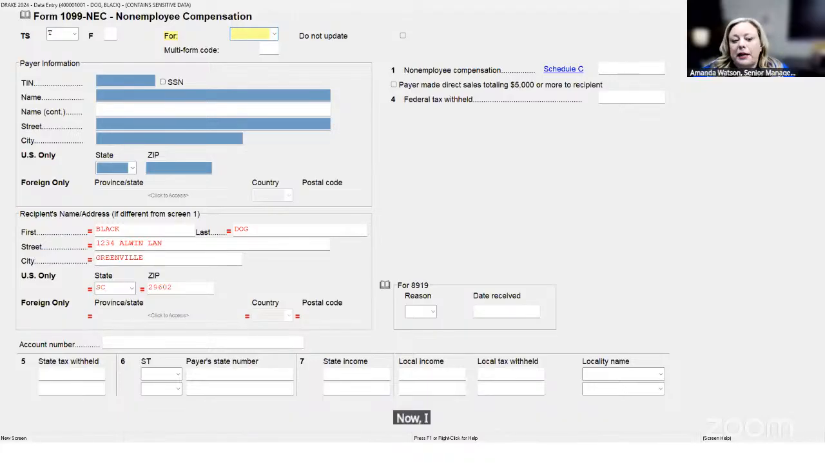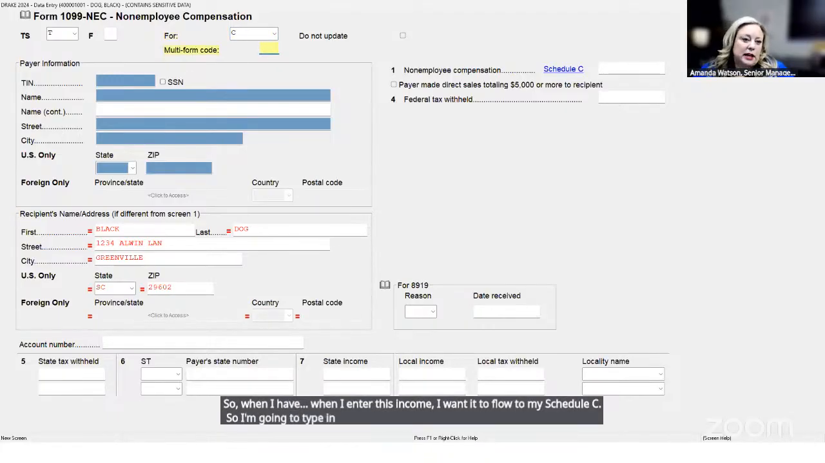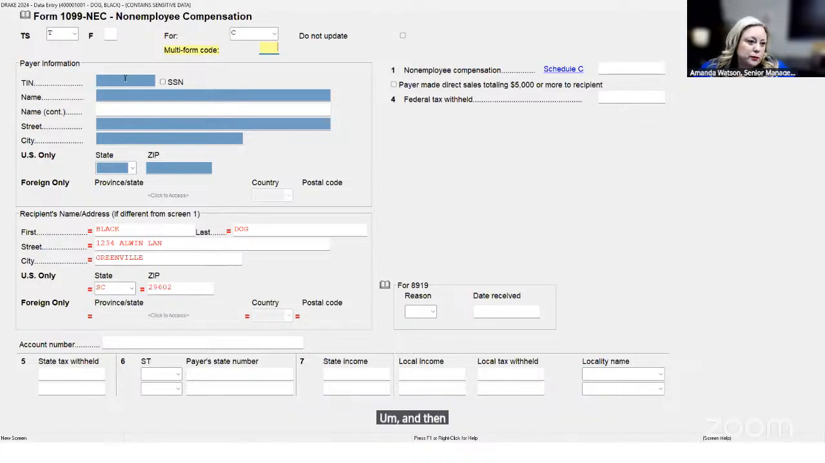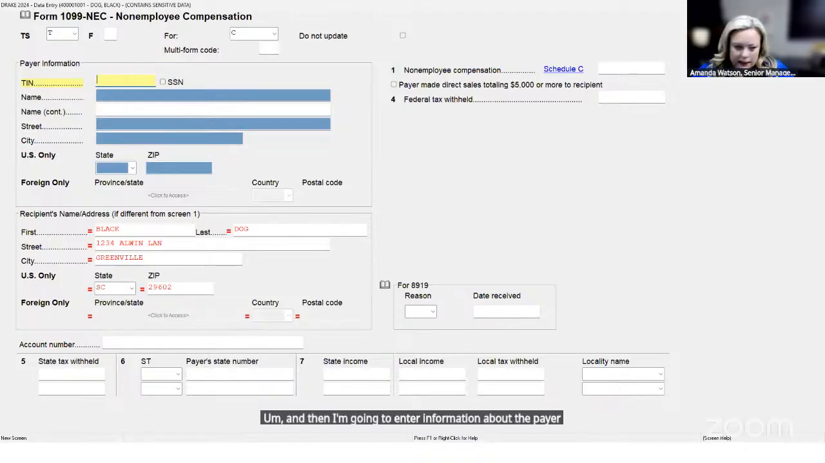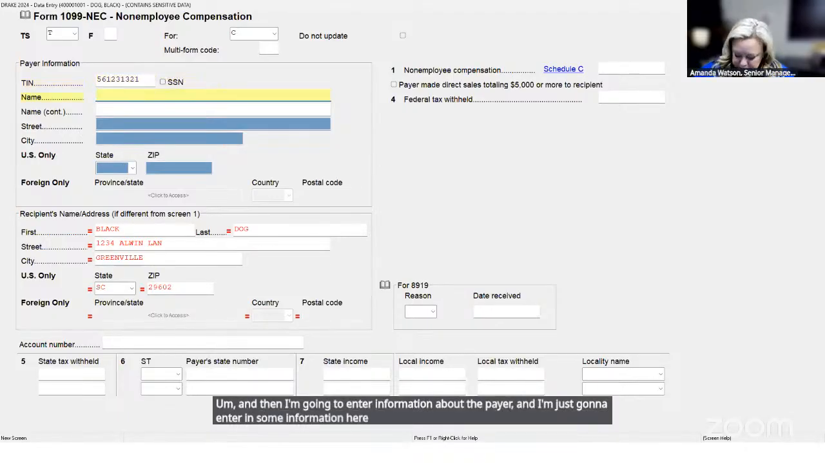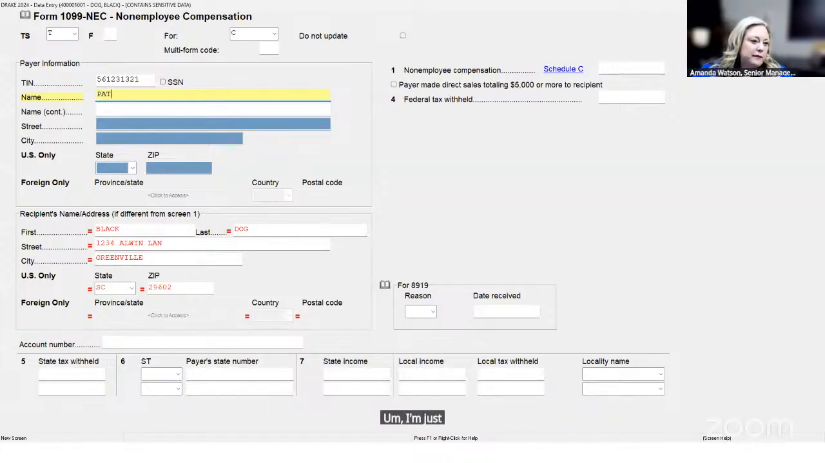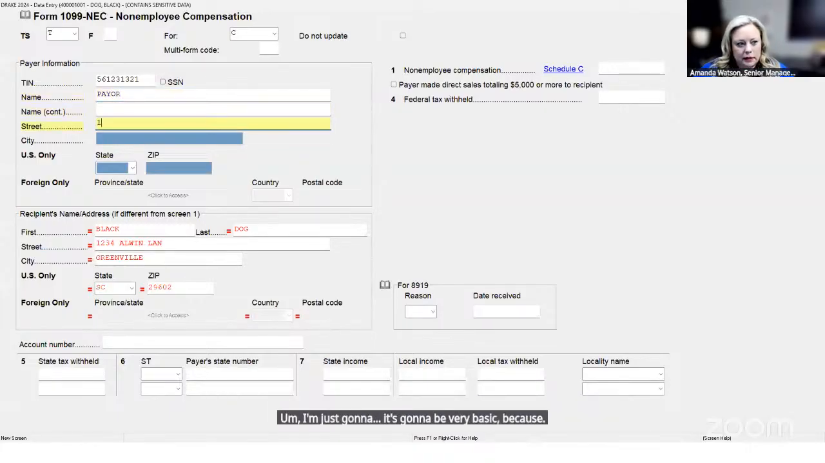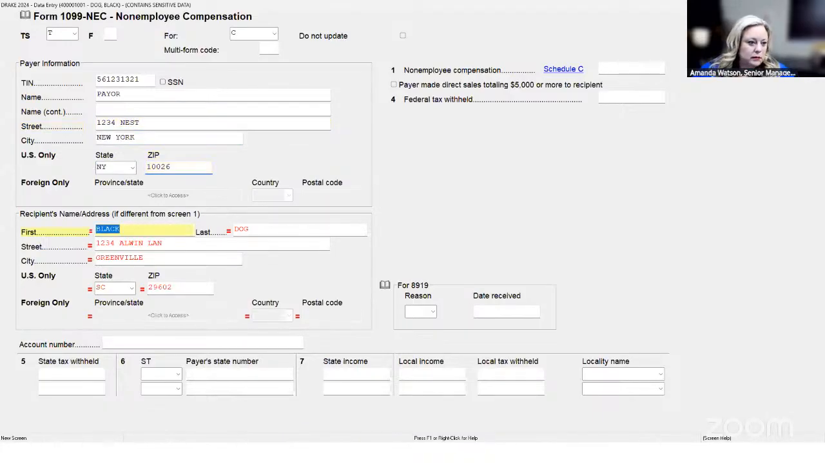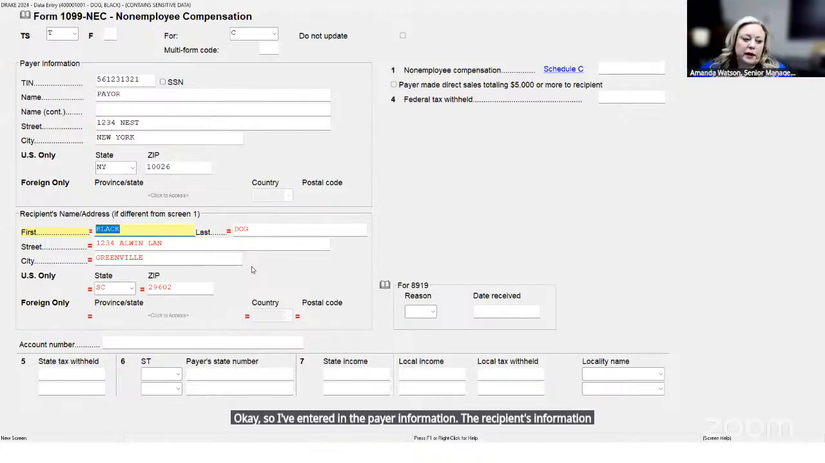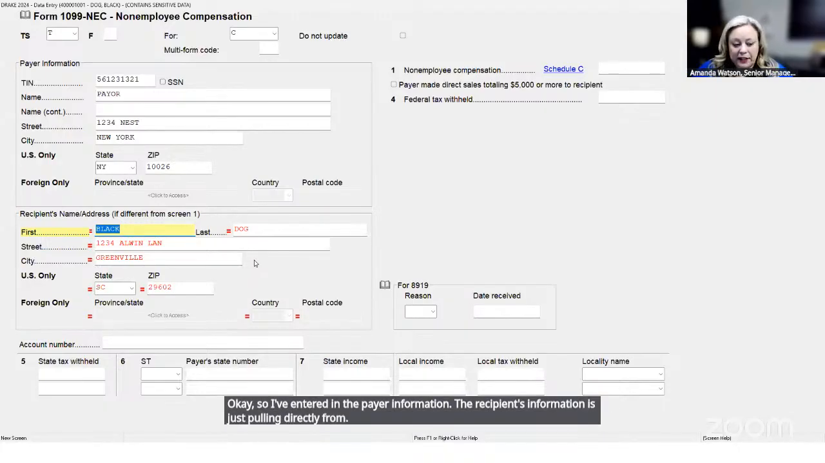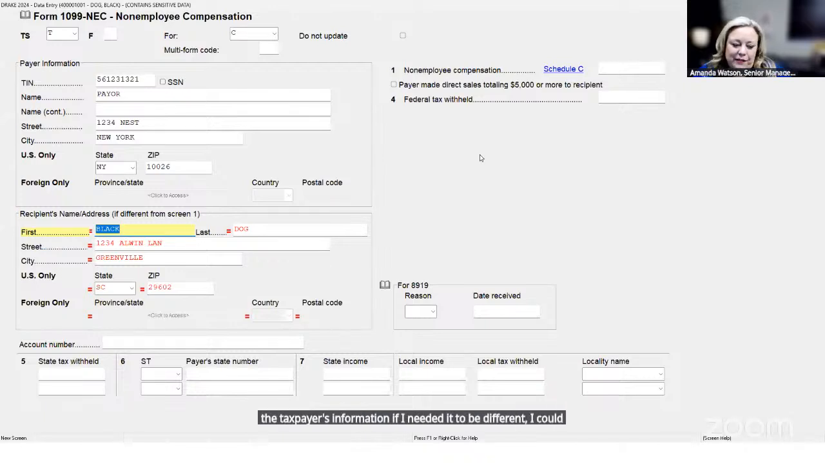Now I know this taxpayer has a Schedule C, so when I enter this income, I want it to flow to my Schedule C. So I'm going to type in a Schedule C there, and then I'm going to enter information about the payer. It's going to be very basic because I'm just a demo here. Okay, so I've entered the payer information. The recipient's information is just pulling directly from the taxpayer's information. If I needed it to be different, I could, but everything looks good.